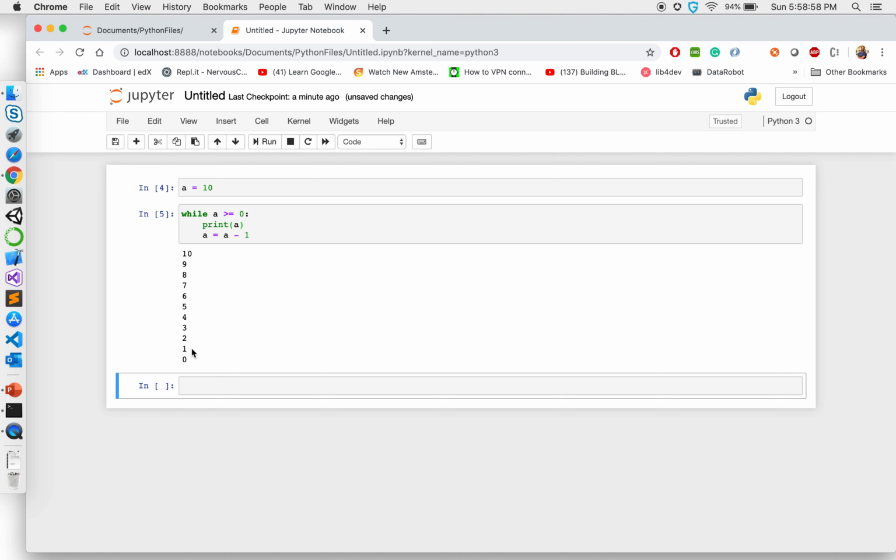So if you see 10 to 0, that's how you can iterate over a particular statement to do things a bunch of times. That's why loops are used. That's what a while loop is used for.